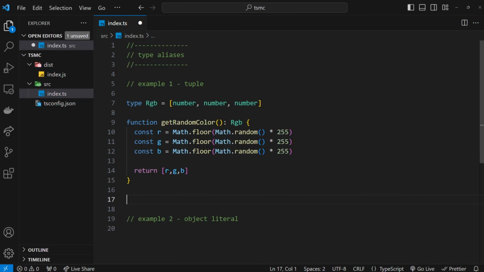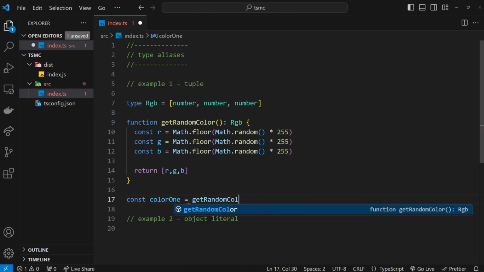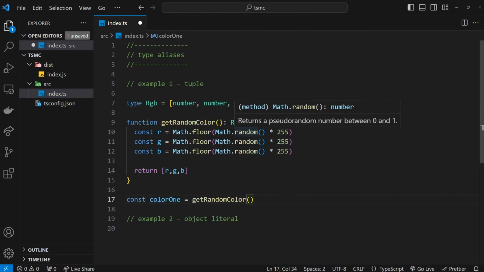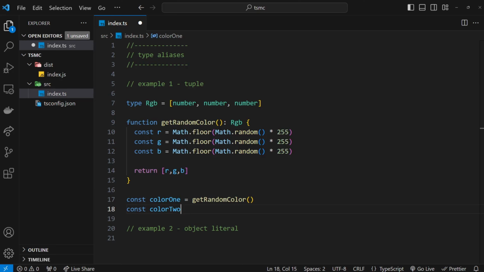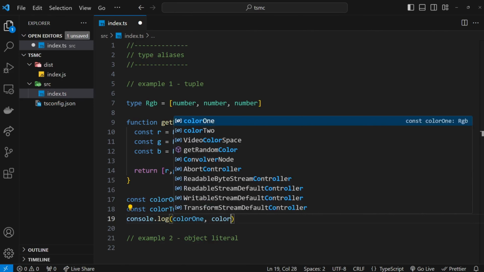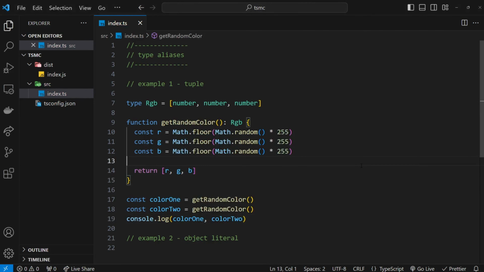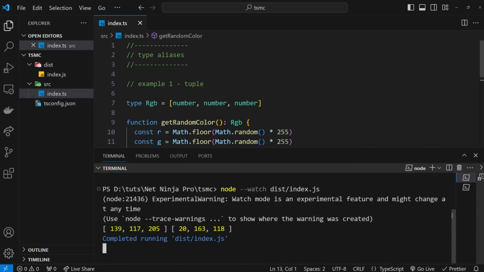Also, if we try to invoke this function, for example, if I say const color1 and set that equal to getRandomColor, like so, then if we hover over this, you're going to see that it infers the type RGB because it knows that this returns RGB right here. Okay, so let me do another one. I'm going to say const color2 is equal to getRandomColor, like so. And I'm just doing this so that we can log these to the console. And then it's going to be color1 and then color2. All right. So now if I open up a terminal, we can see both of these and we get 2 random RGB colors. Pretty cool, right?